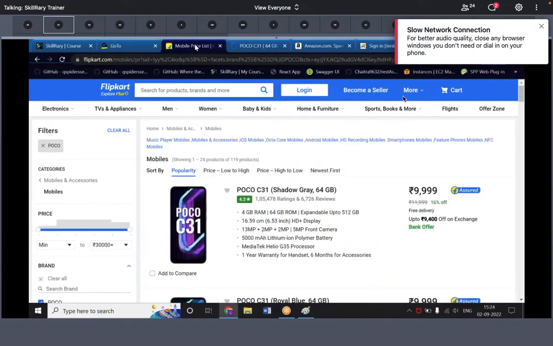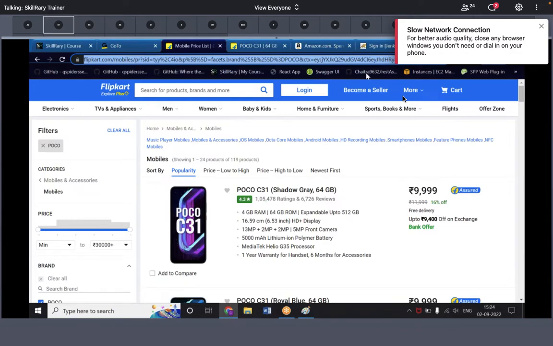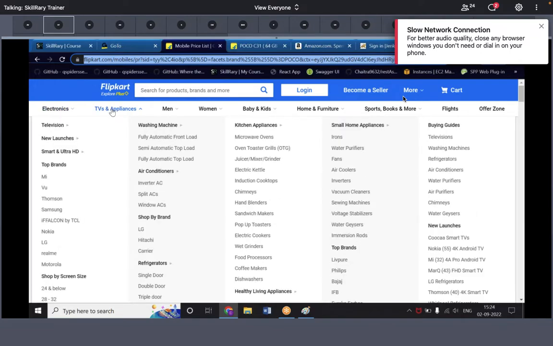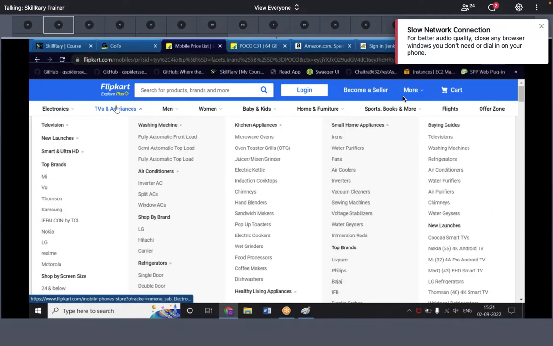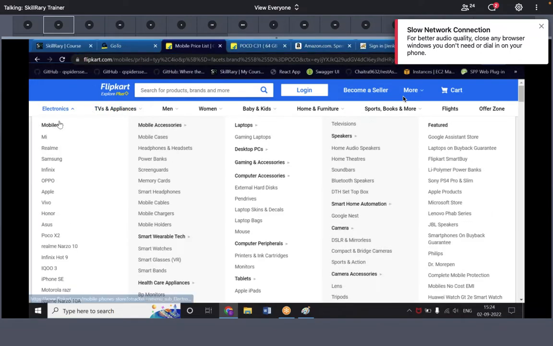So what is happening is, whatever actions I perform with the help of UI, you can perform without UI with the help of this URL. But you should know the resource path. You should know the navigation path. Okay, observe. Let me go to TV.